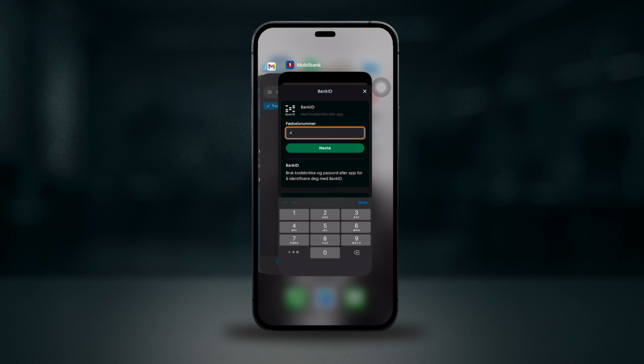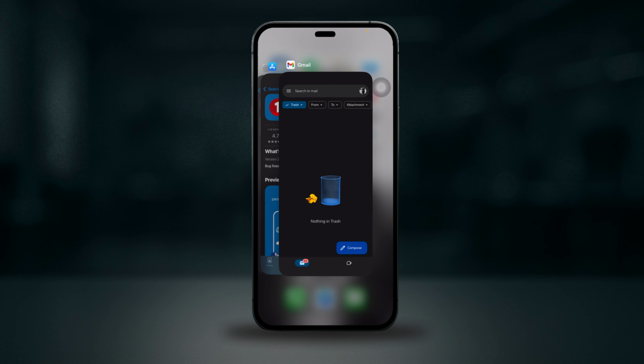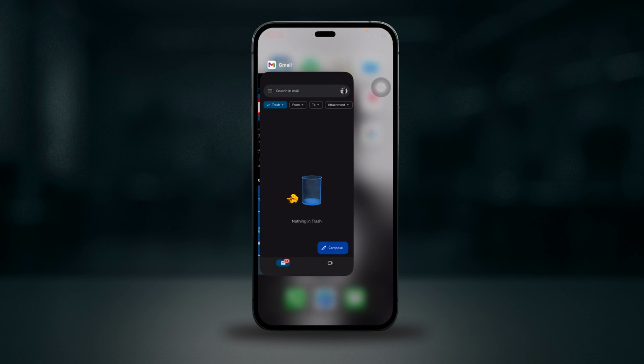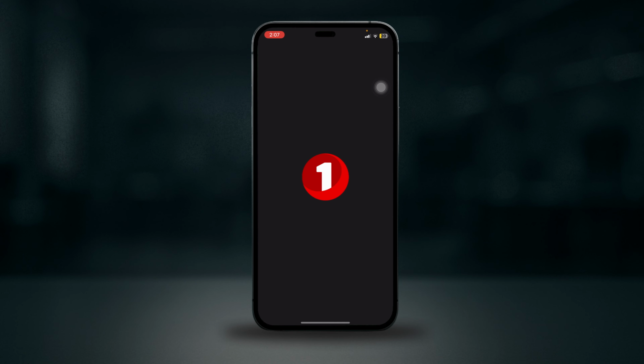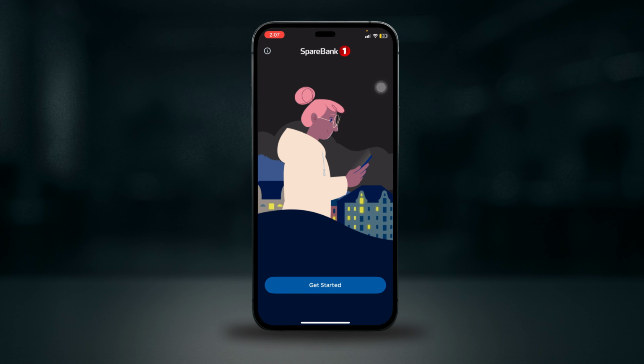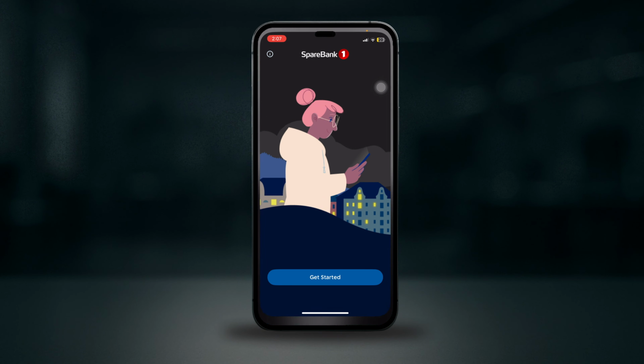step by step. First, swipe up from the bottom of your screen, look for the app, swipe it away, closing it completely, wait for a little while and reopen it. Many crashes happen due to temporary glitches. Next, restart your phone to clear system memory and fix background issues.